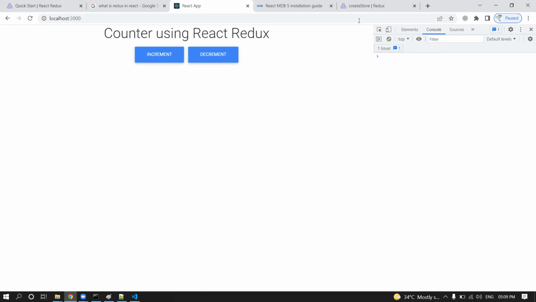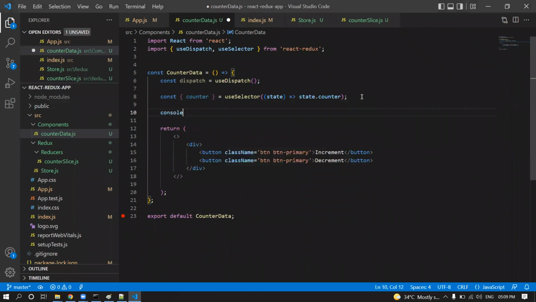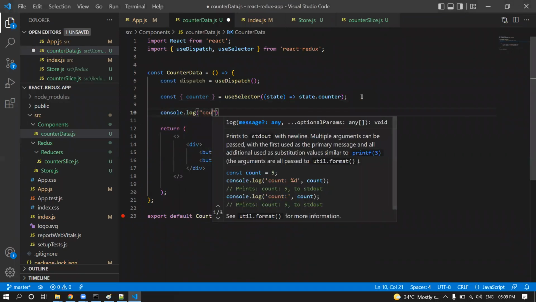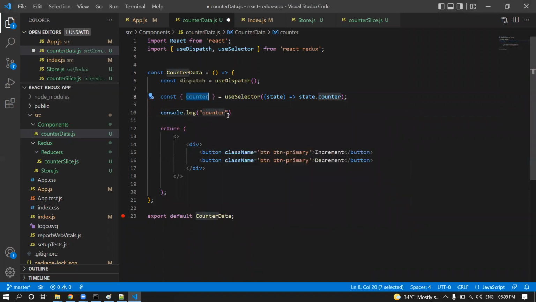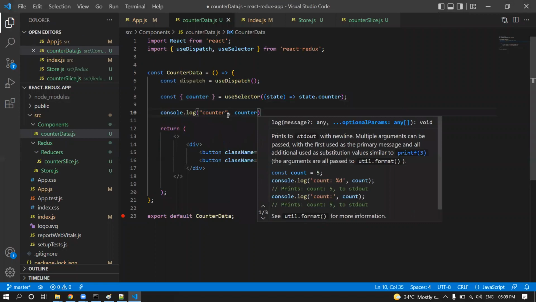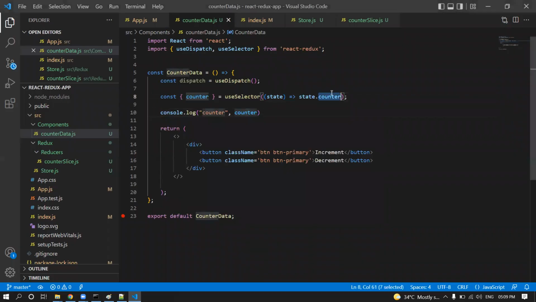Refresh this one. So I will show you the console here. Console dot log this one, counter. I will show you this state. Okay. See, counter as of now it's coming undefined. Why is it coming undefined?